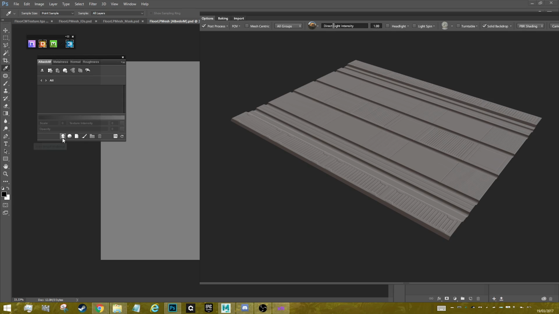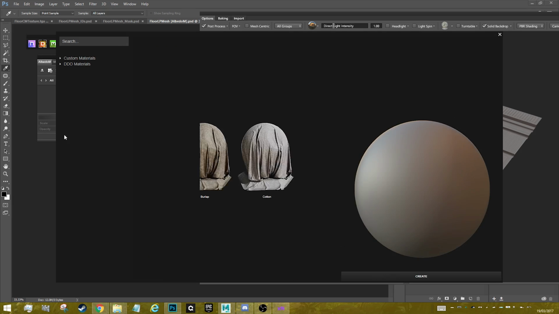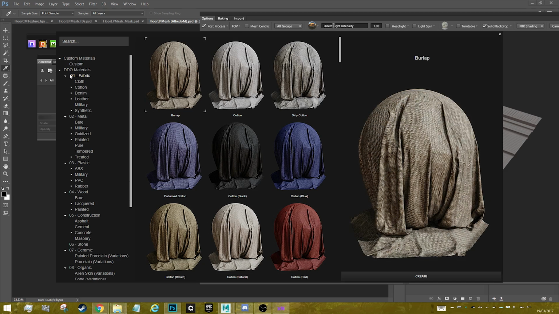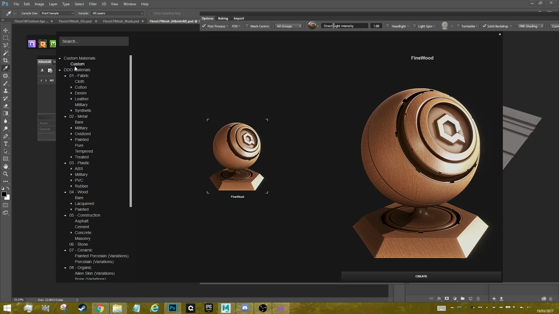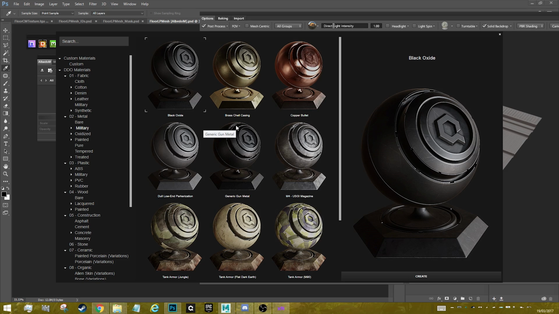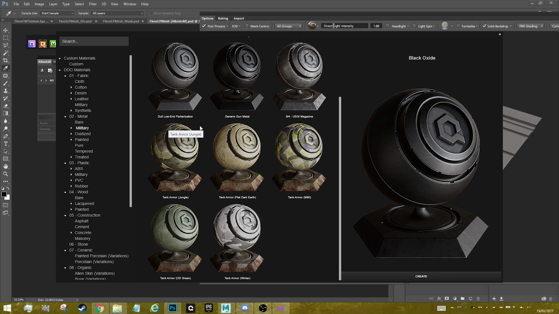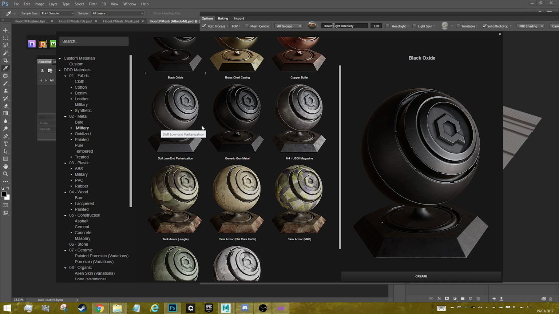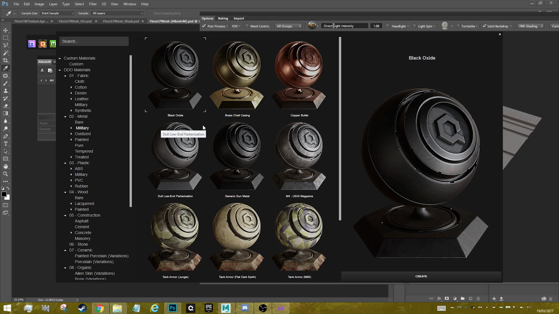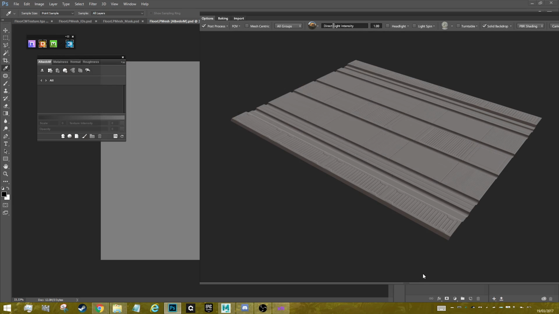So to begin with, we're going to create the first base layer. So I'm just going to click new smart material. Okay. I've got a custom one that I made the other day. I'll show you that in another video. I'm going to find military. So it's entirely up to you, really. I'm just going to go with black oxidized.